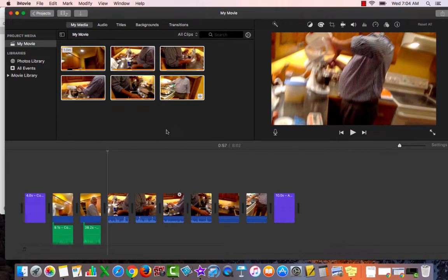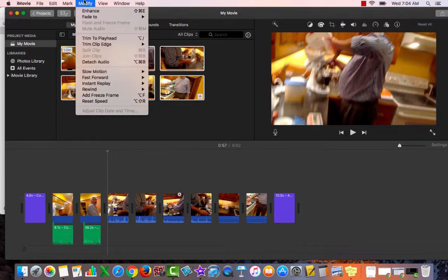Okay. So here under Modify, you will find a lot of special effects. You had fade to black and white, sepia, dream, slow motion, fast forward, instant replay, which means it'll play the segment that you just played again. And you can instant replay at the same speed, at half the speed, at a quarter of speed, at 10% of the speed. Rewind, so it will back up and play that part again.